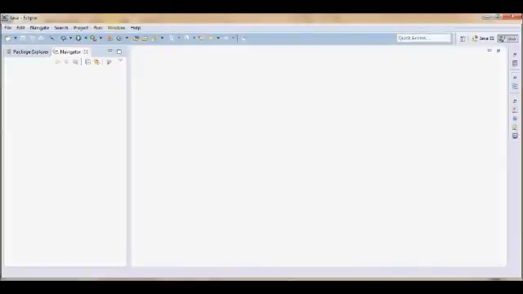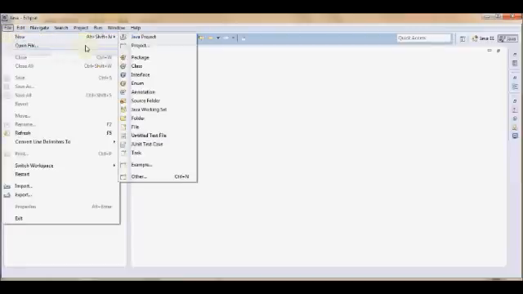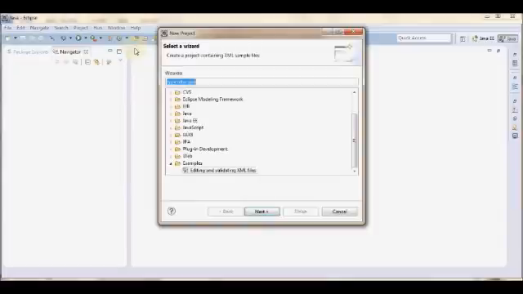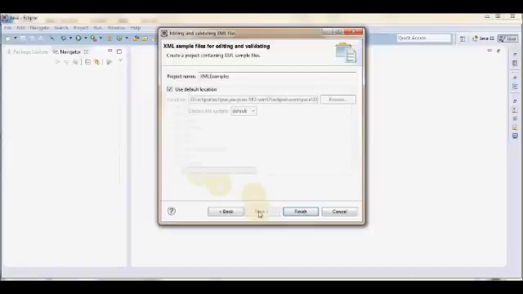Today we are going to learn how to create a WSDL using Eclipse. We create a project. Under examples, editing and validating XML files is the project that Eclipse is offering us by default. Select it and click next, and then click finish.